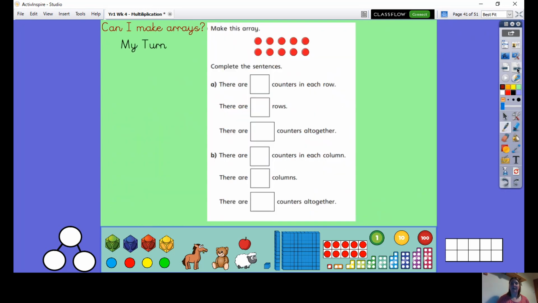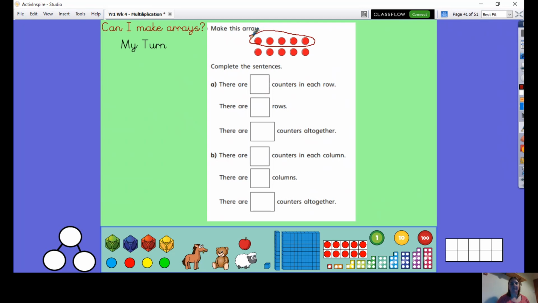Okay, let's move on to have a little think. I'm going to work through here. This is my turn and I'm going to read the questions and see if I can answer them. It says complete the sentences. There are some counters in each row. I need to remember that a row goes from left to right. So there's a row. How many counters are in the row?